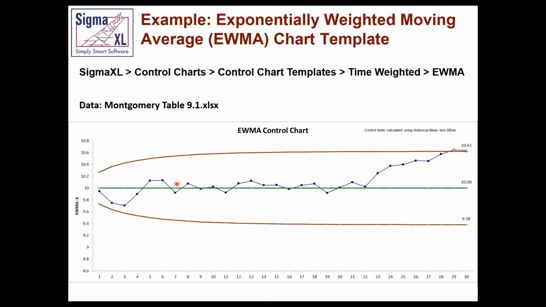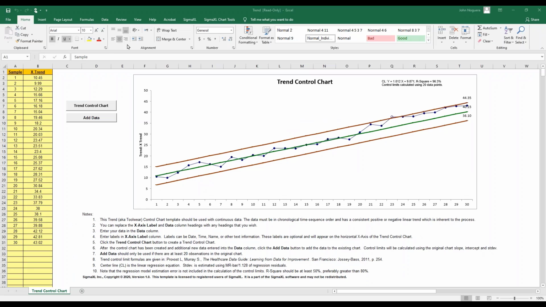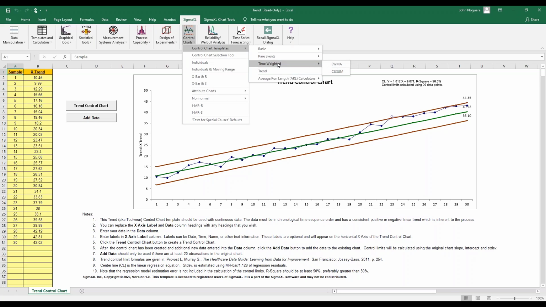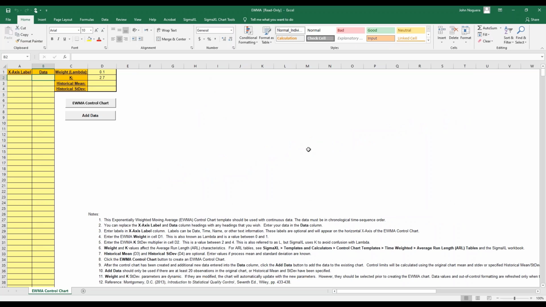So let's now use data that Montgomery put in his book, simulated data that's quite nice so that we can replicate the textbook example. And what I'll do there is, first of all, I'll open up the template for EWMA. So I will go control charts, control chart templates, time weighted, EWMA. So you are prompted for your weight. Now, K is the multiplier. In a Shewhart chart, you're always using plus or minus 3 sigma. But in an EWMA chart, this is a parameter that can be adjusted. And in fact, typically, the defaults we have here, 0.1 and 2.7, are used. Both of these affect the average run length characteristics. And we'll see that in the calculator, exactly how those affect the performance of the chart.